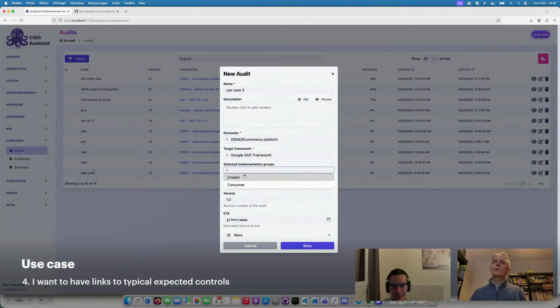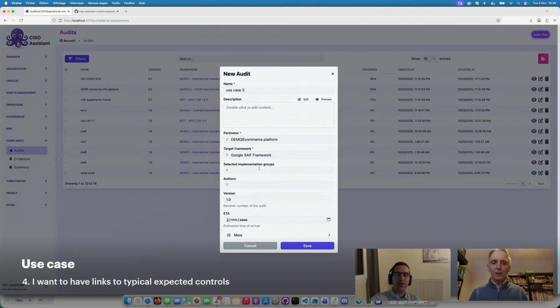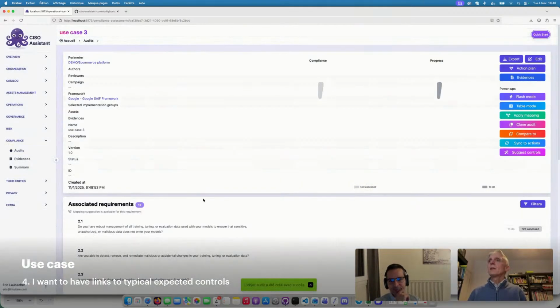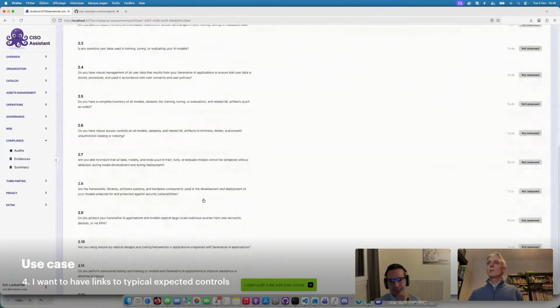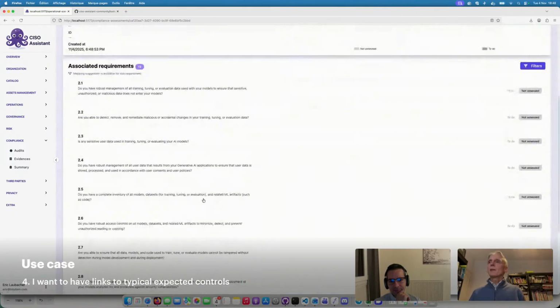So we have two implementation groups. One is creator, one is consumer. If I select no implementation group, it means I don't use the implementation group feature, which means picking everything. Okay, I take everything, yes. That's important to note. Here we have 12 requirements.